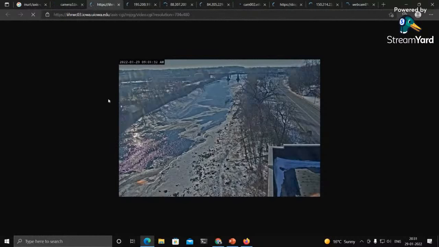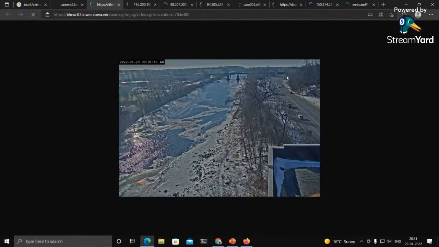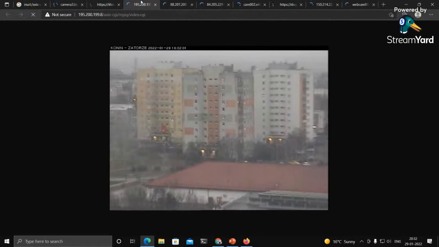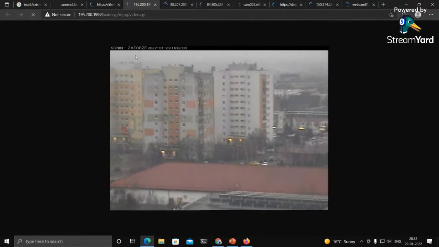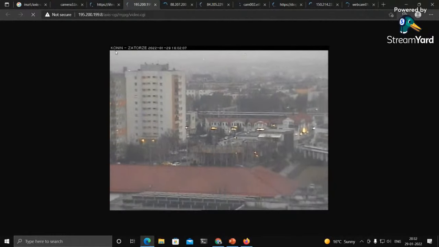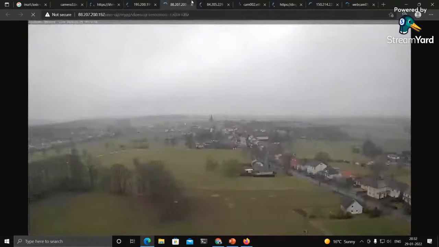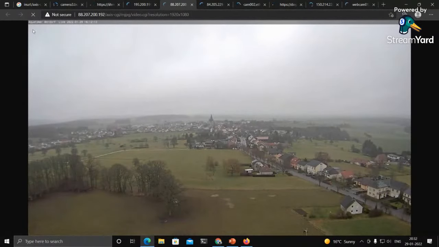Okay, so we have a live feed. It's the 29th today, right? Yeah, so we have a live feed from somewhere where it's 9 a.m. over there. Okay, so it's the website of University of Iowa. Yes, uiowa.edu, and we can see cars moving on the road. Moving on to the next stream. Okay, so we have again a live feed from the 29th. It's someplace, Konin Zatorze, and you can see buildings, and the camera is probably panning. Over here we have a live feed from Aqua Tower Burdorf.